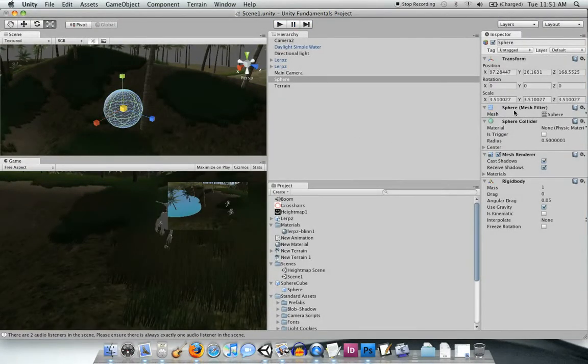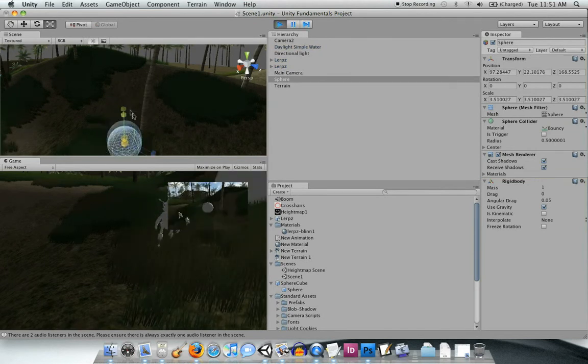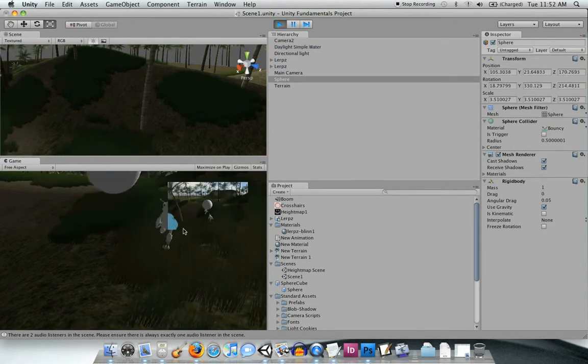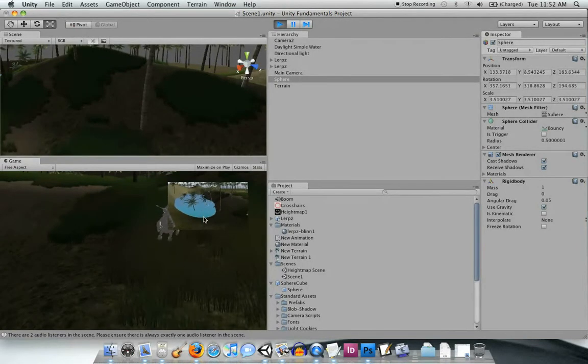You can also change, this is kind of a digression on some physics stuff, but in the sphere collider for the sphere, if you change the material, which is the physics material, not to be confused with texture material down here, which is how it looks, you can change that to bouncy, and then when you hit play, your sphere won't just thud when it hits the ground, it'll start bouncing. And your camera will follow it as it does all of this.